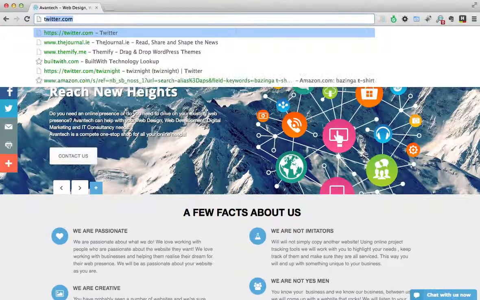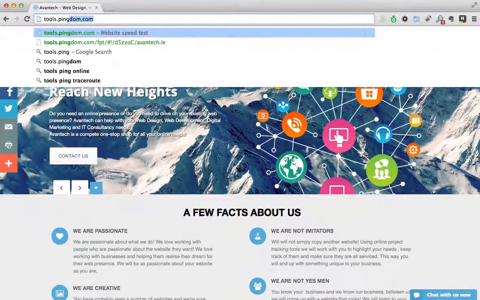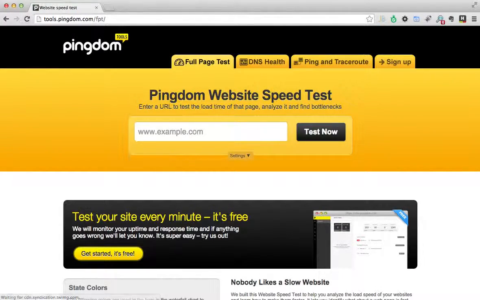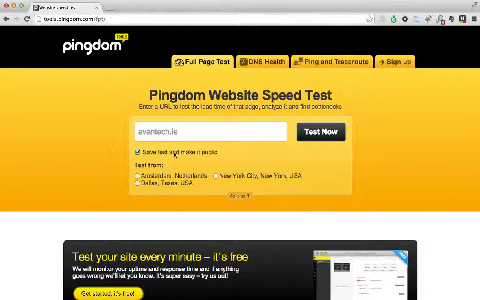Now I'm going to go in here and I'm going to go to tools.pingdom.com. And when I go to tools.pingdom.com, it's going to bring me to the Pingdom website speed test. Okay, there are a lot of options here, but really all I'm interested in is typing in my website, and in the settings you have save the test and make it public. I'm not going to do that. And then you can choose to test from one of these locations, or you can choose to just click test now and it will choose a location for you. I'm going to do the Netherlands just for the sake of it, and I'm going to click test now.